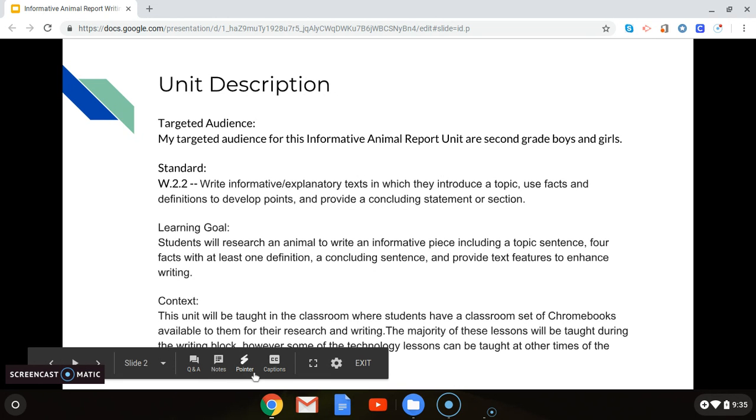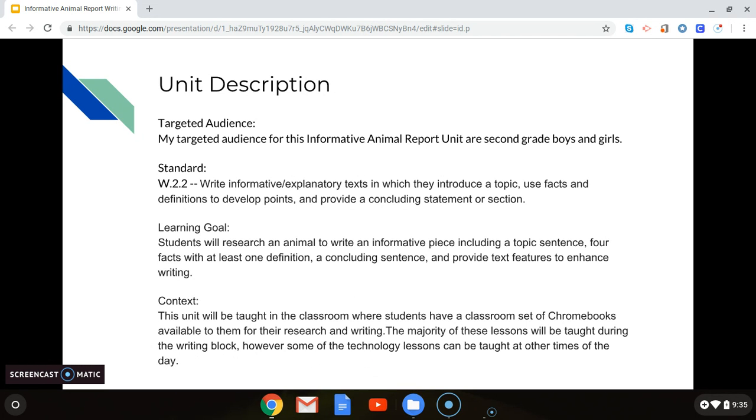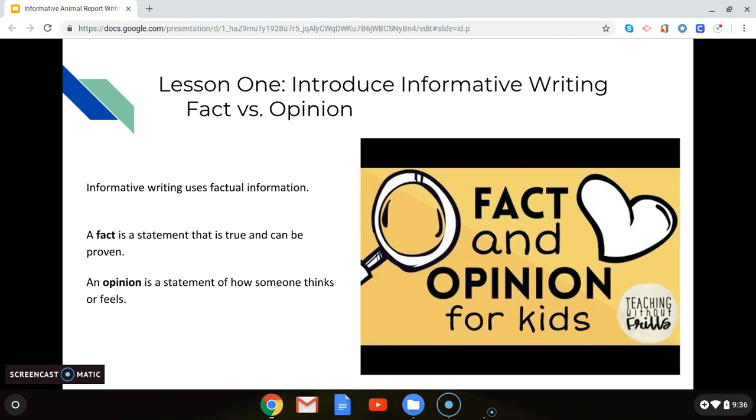The context in which this will be taught is inside the classroom, where students have access to Chromebooks for their research and writing. The majority of these lessons, you'll notice, can be taught during the writing block. However, some of the technology lessons can be taught at other times of the day.